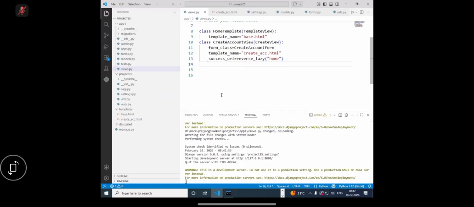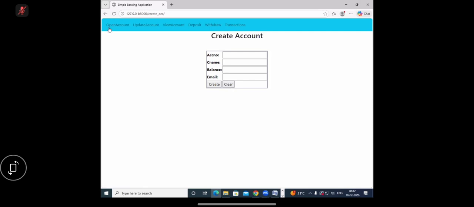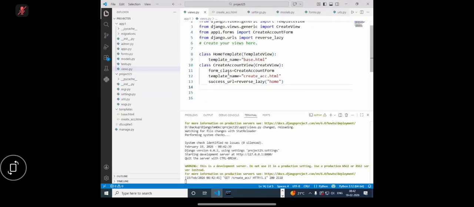And what is the name of this? It is home. Okay, open account and clear. Then update account, view account, deposit, withdraw, transaction is not done. Just see this logic. This logic you understood. So form class, what is the name of the form class?